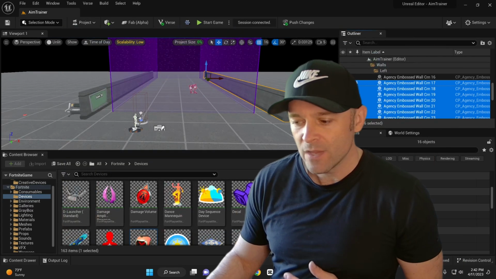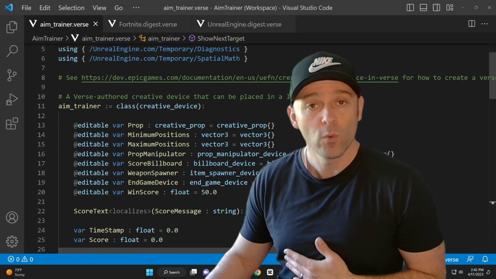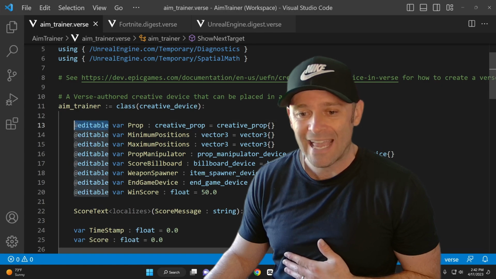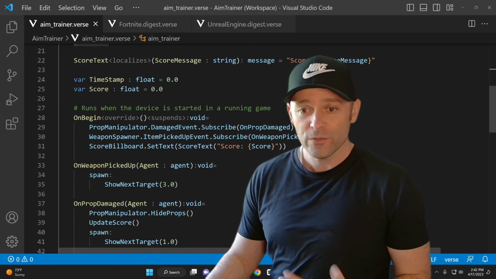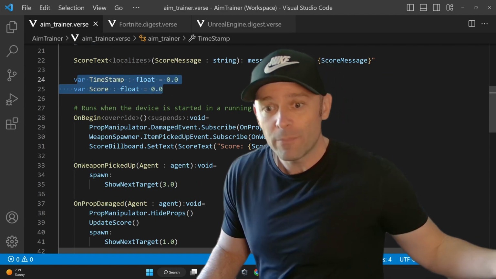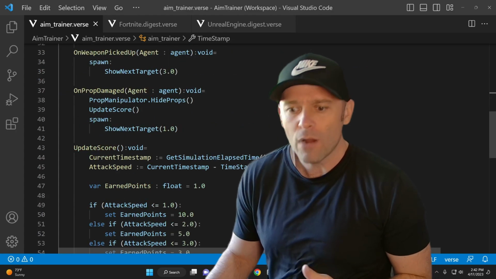I know it's a simple game, but you did build a game from start to finish, and you did a lot of crazy things here. You worked with variables. You worked with the @editable attribute that connects your code to UEFN. You worked with scores. We worked with variables in the past, and now you actually get to see them in action with scores and a billboard and a prop manipulator.